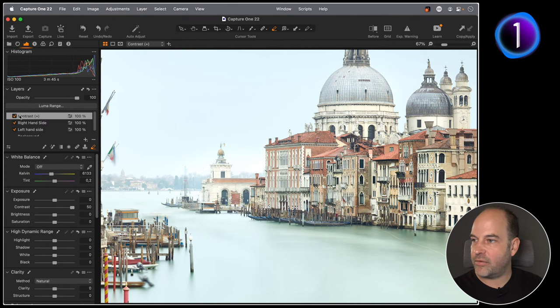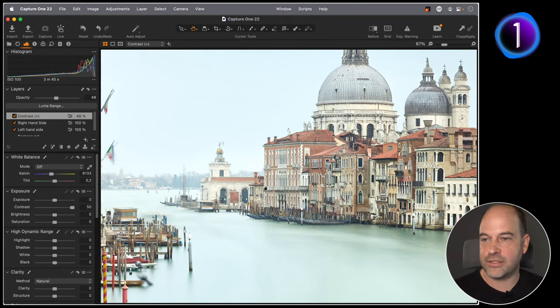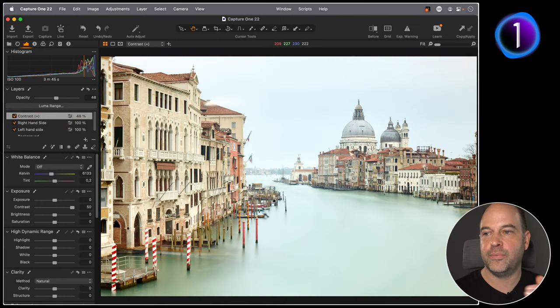So now again, if we turn Contrast Plus off and on, that's actually a bit nicer, and I'll back it off a tiny bit too. So we've still got a little bit of extra contrast in those buildings. So that's nothing, that's 100%, that's somewhere in between. So the opacity just gives you that ability to moderate what you've done on a layer, especially when you're looking at it retrospectively as well.